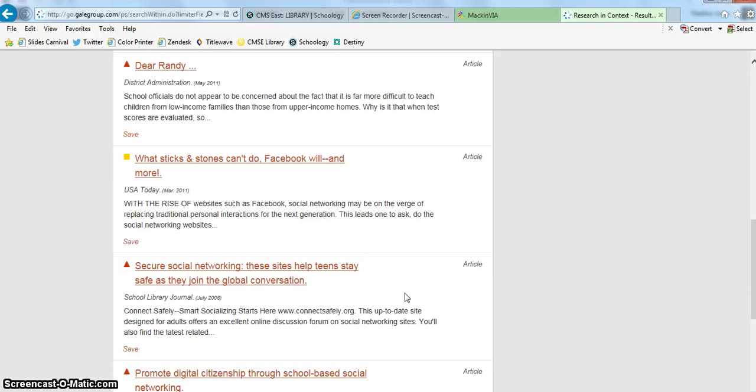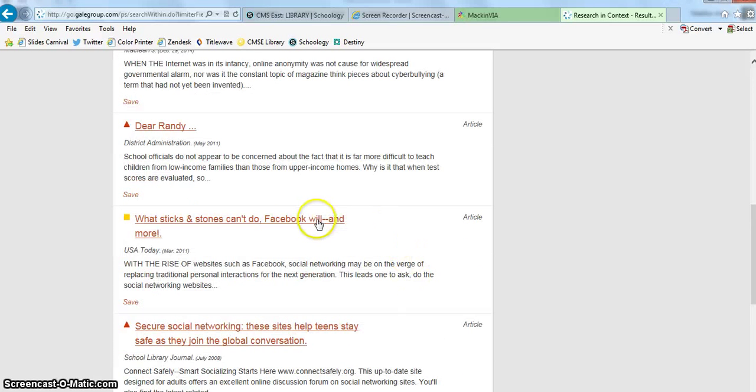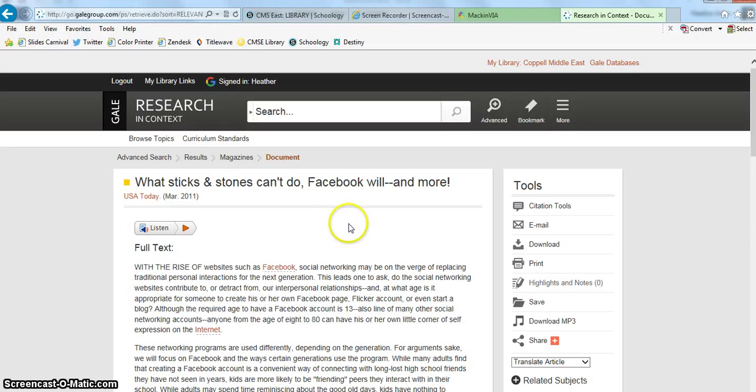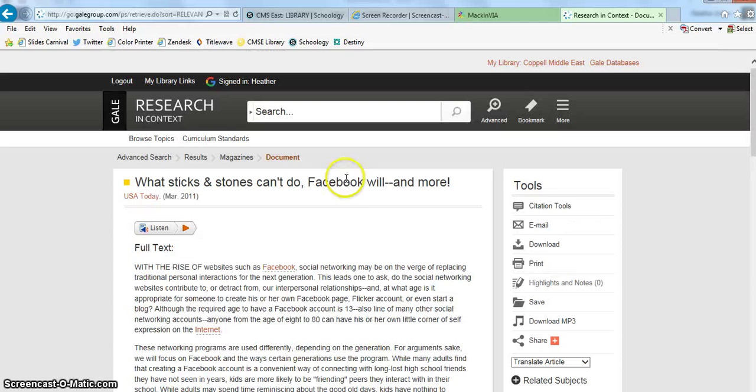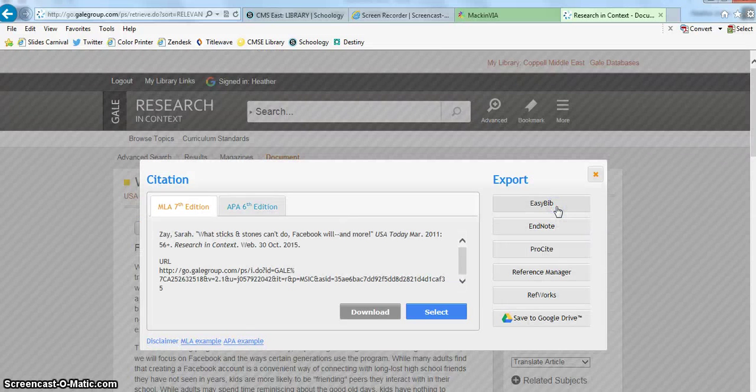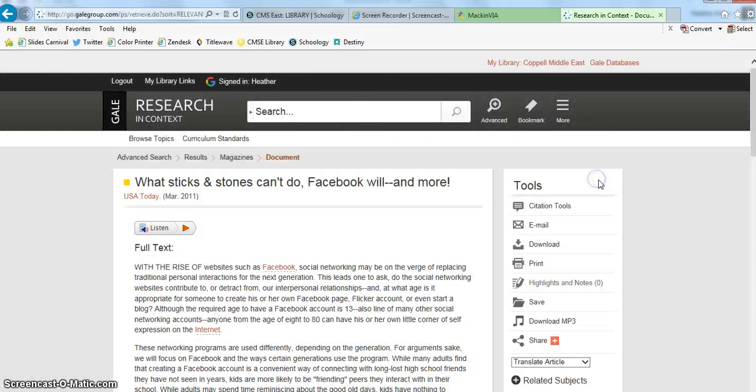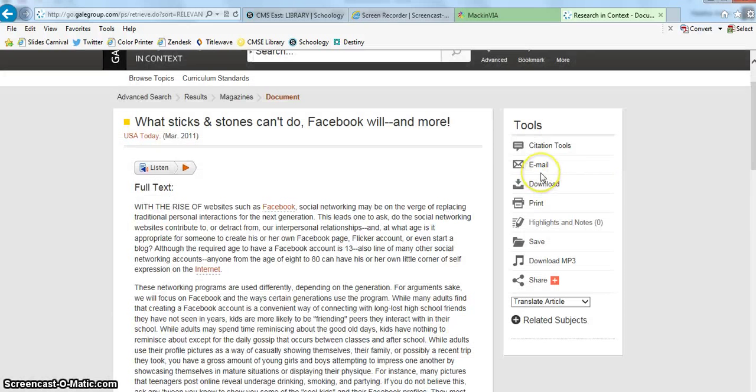After reading a little bit and scrolling, I've decided that I like this article right here. So I'm going to click on it. And once I'm in the article, I have some options. I can listen to the article, so the article will be read to me. On the right-hand side, I have some different tools. I have a citation tool where I can copy and paste or export the citation. I can email the article, and I can download the article.